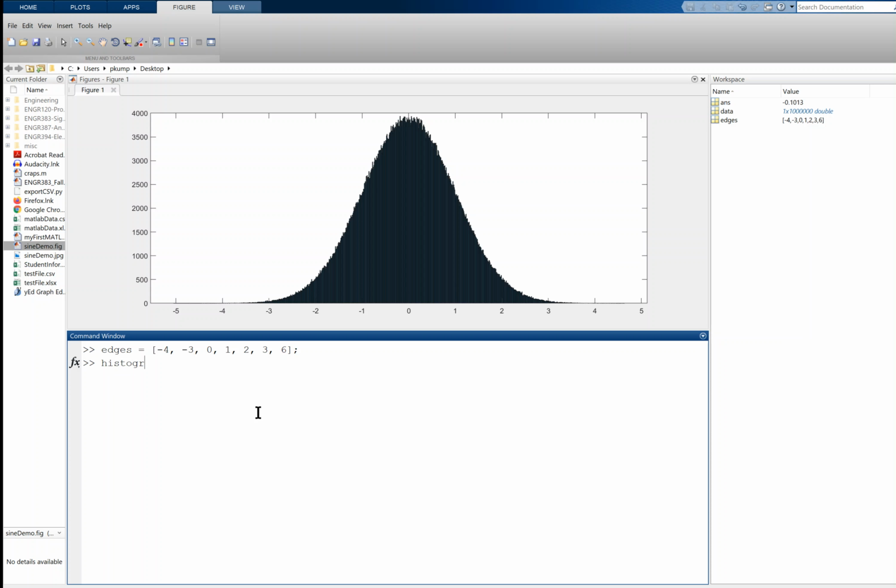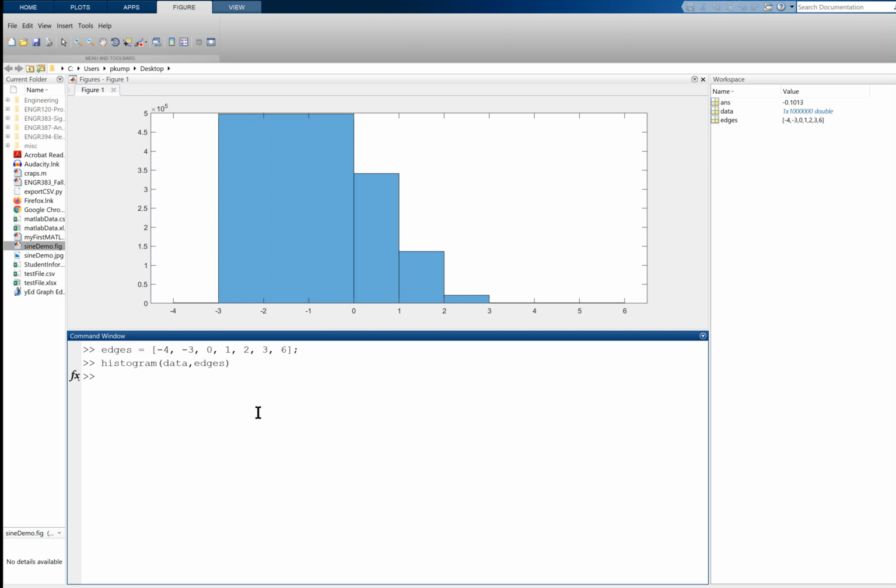Now I'm going to call histogram with my data, and then I'm going to give it that edges vector, and you'll see that the bins are exactly how I specified them. Here's a bin at -4. You can see it a little bit. So not many data points fell in that bin, right? And then here's the bin with its left edge at -3.